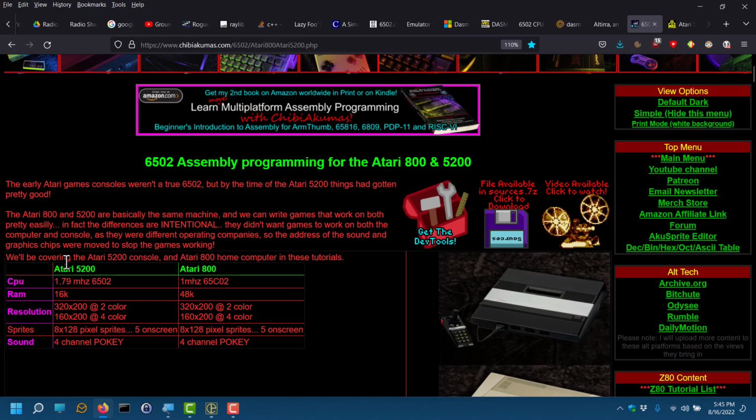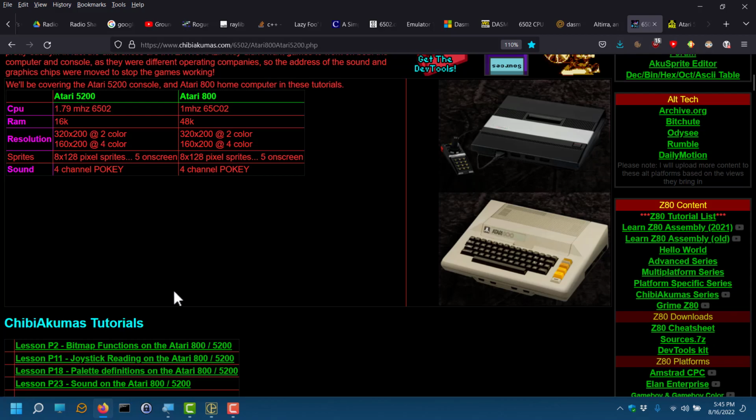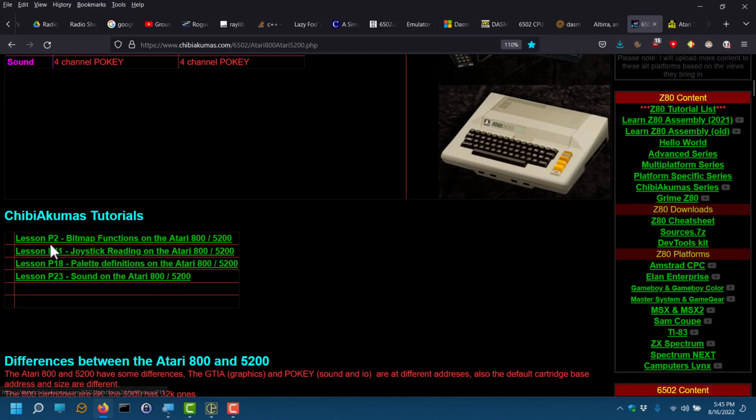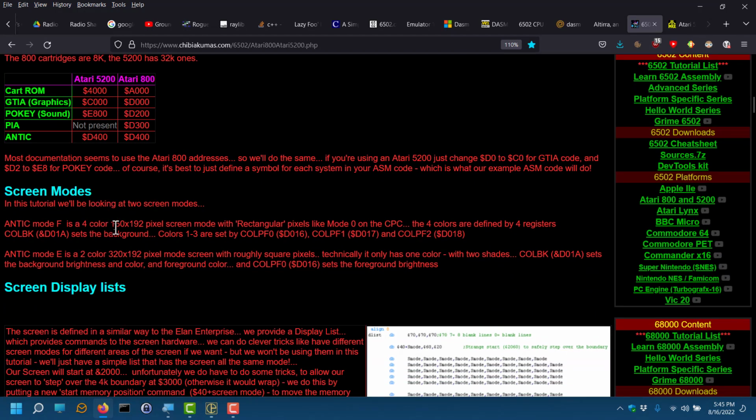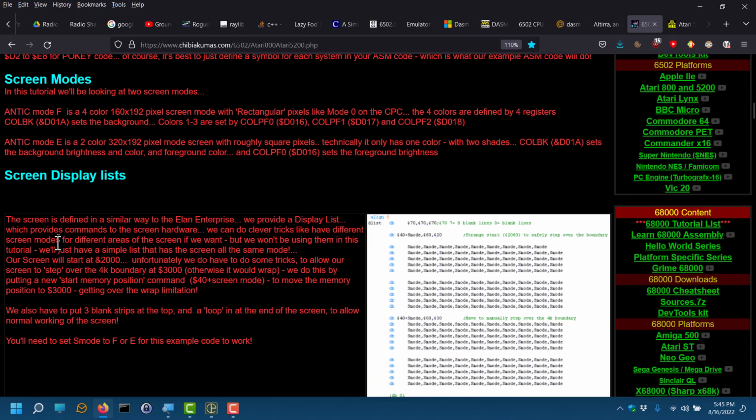If we scroll down, we see we got specs on our 5200 and on the 800. We have lesson plans that have been organized and numbered, and bitmap functions on the Atari 800, joystick reading, palette definitions, sound on the Atari 800 and 5200, differences between the 800 and 5200, screen modes, screen display lists, which could be a little bit confusing at first.